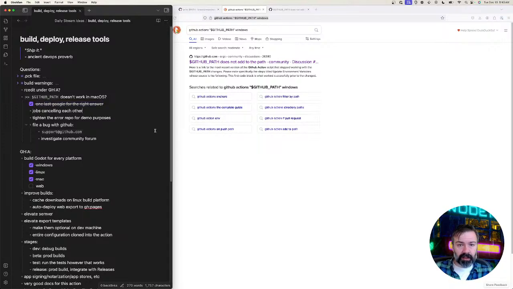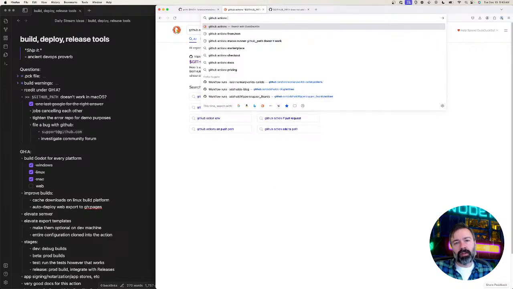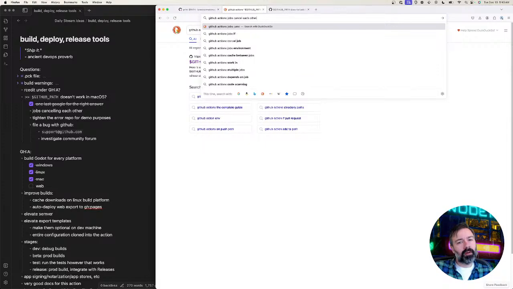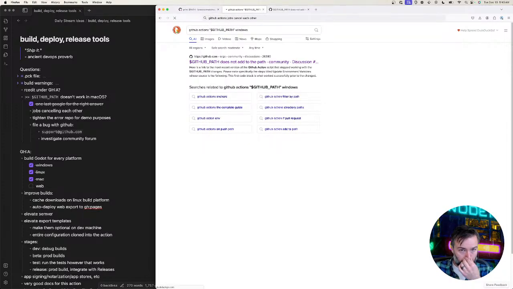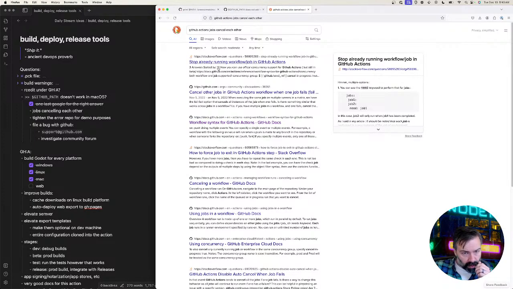Okay, let's do jobs canceling each other. GitHub Actions, jobs cancel each other. Just see what happens. Just see what we get. Stop already running, cancel other jobs. I want them not to cancel.